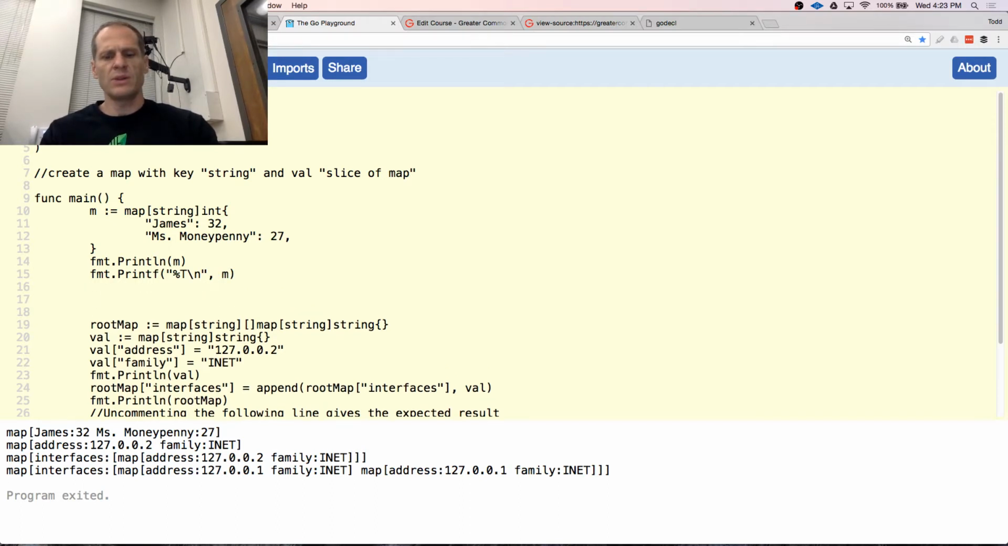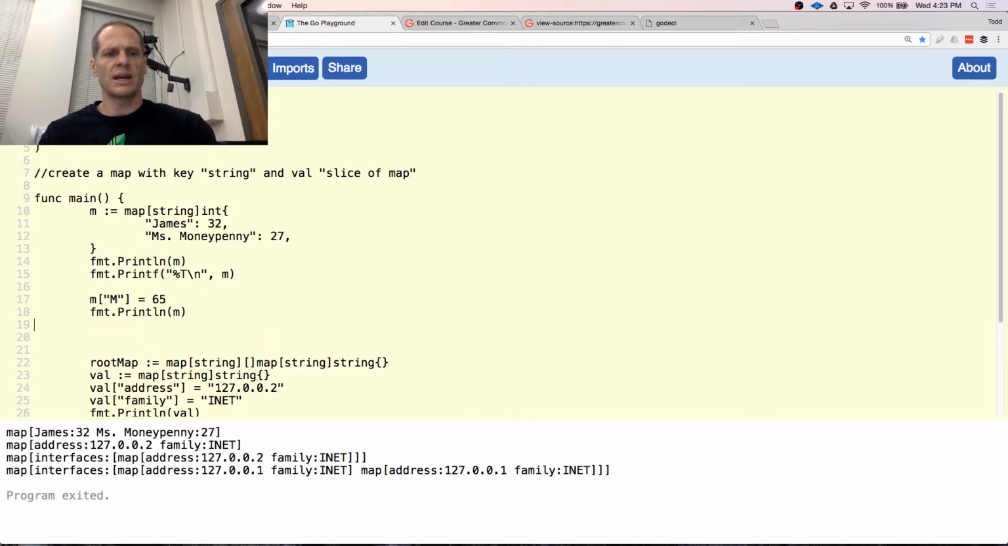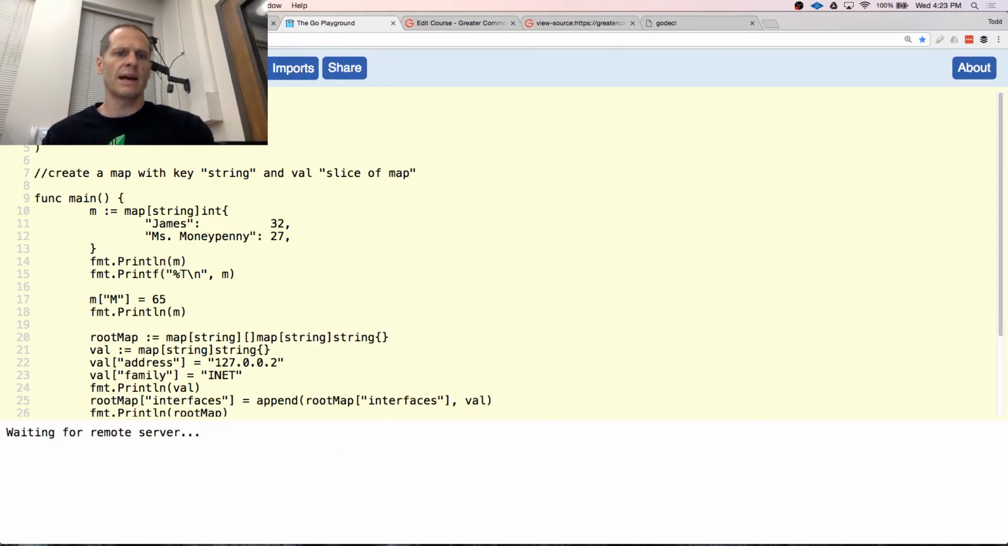And if I wanted to, I could also add values to the map this way. So that map M, here's the key, and the key will be M, and M is probably like 65 or something. And so then if I print all this again, I'll see that. And so this is just understanding maps. I'm going to format all that and run it.